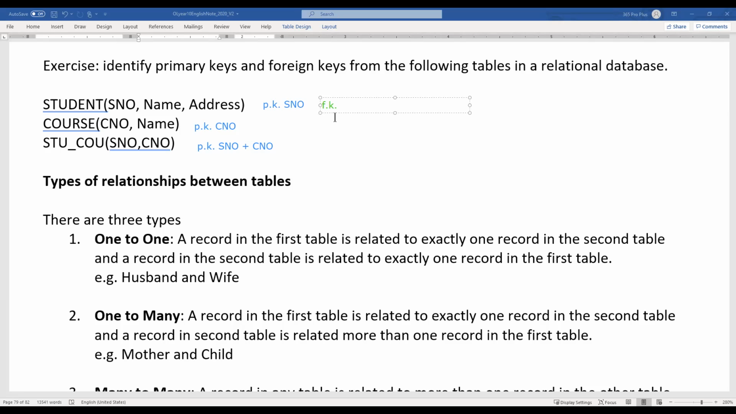Only common field is SNO, right? එහෙනම් foreign keys නැහැ. We can say no keys.